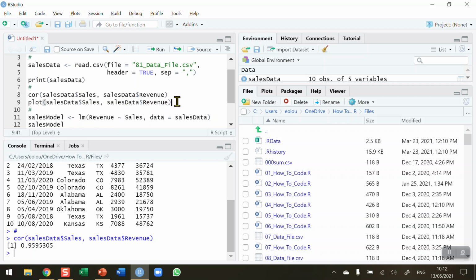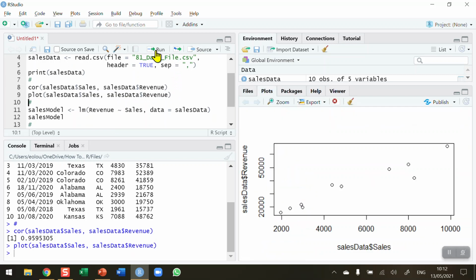Also, I can visualize this. On line 9, I'm doing a simple plot of sales against revenue. And when I plot this, over on the right hand side in the plot view, you can see that there is a fairly strong linear relationship. As sales increase, so does the revenue. So I'd like to then use this information to generate a linear model.